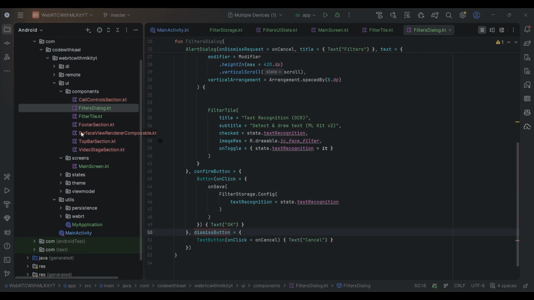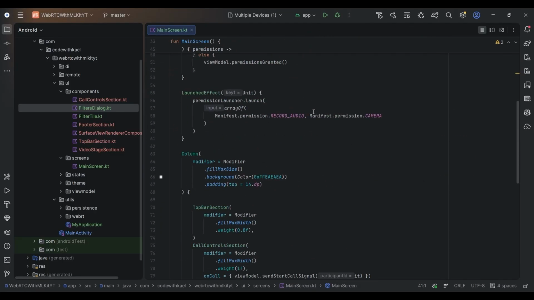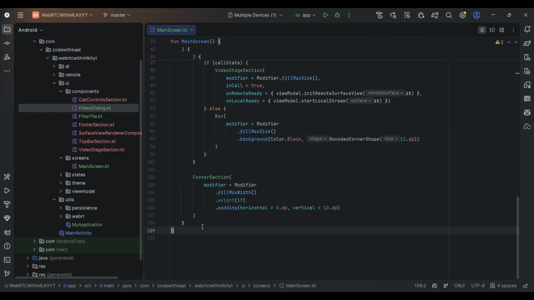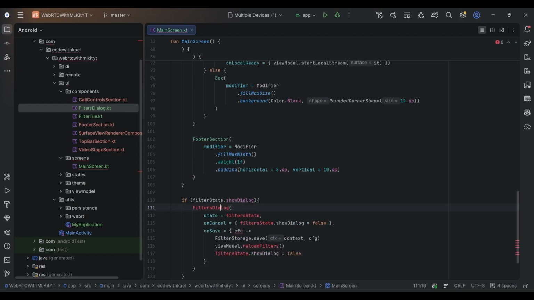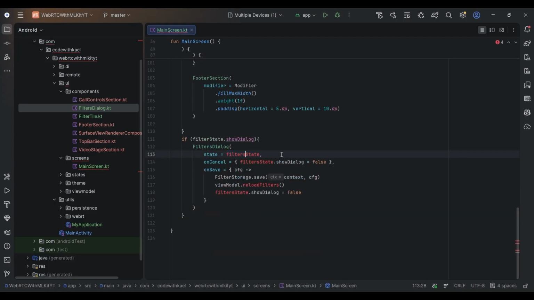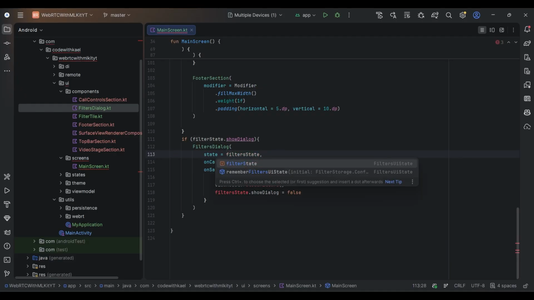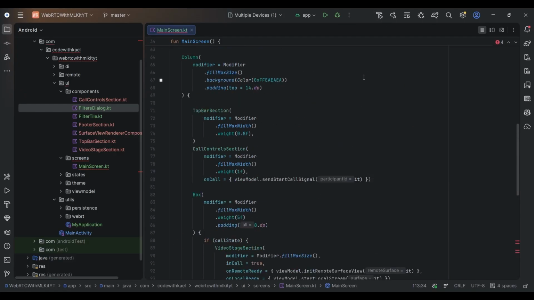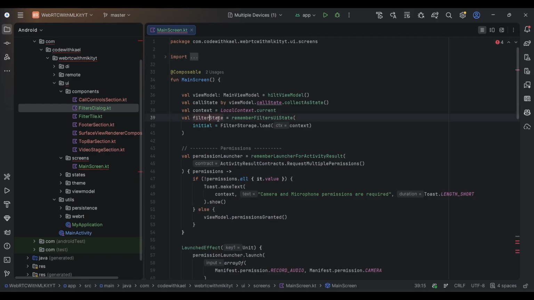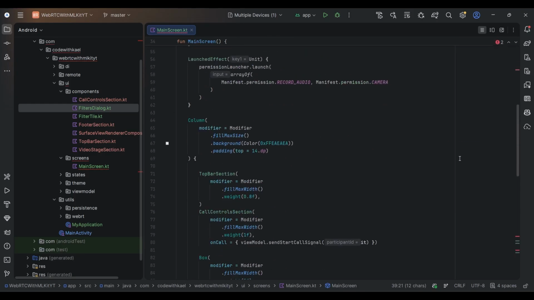So where to use it? We're going back to the main screen. Close the tabs that we don't need. If you remember, inside the filter state, we had a show dialog property that was in charge of showing the dialog. So if it's true, we want to create our filter dialog and set up these values to it. So let's start with filter state. Actually, the name of my variable is filter state. So I'll rename it to the filter state, just like this.